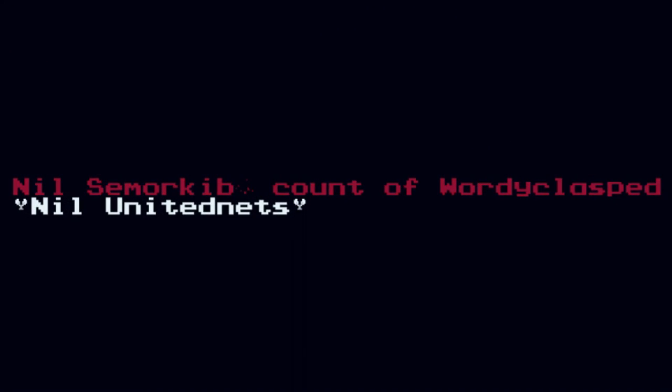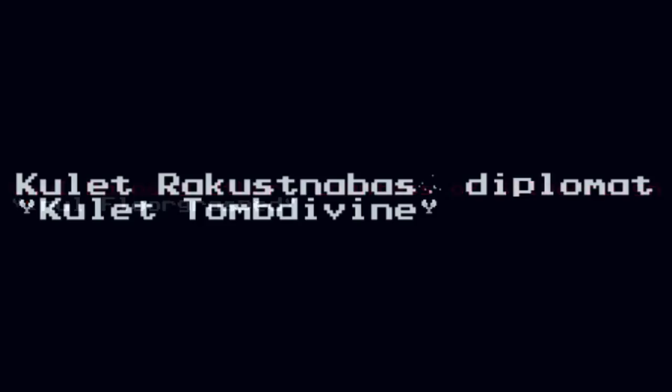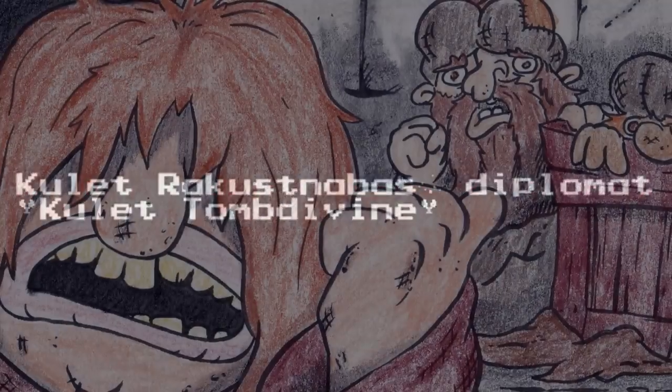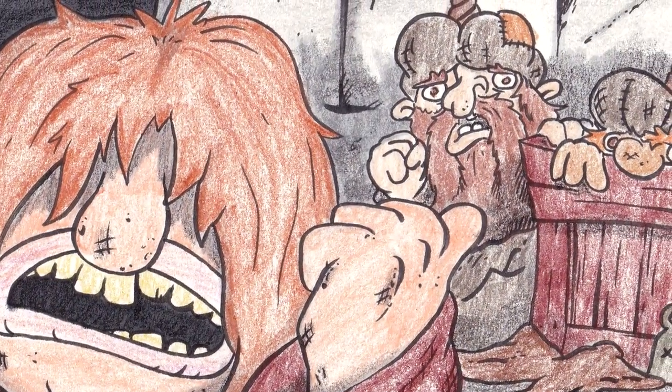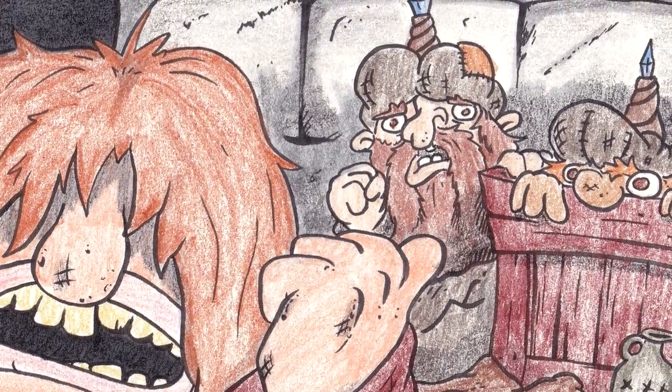We have Nil, the Count of Wardy Clasped, as well as Einol, the Countess of Silver Rain, and Kulet, a diplomat. Very interesting, and pretty strange, too. Not too sure what they're all doing here, but this is our fortress now. Don't go touching our stuff, you.